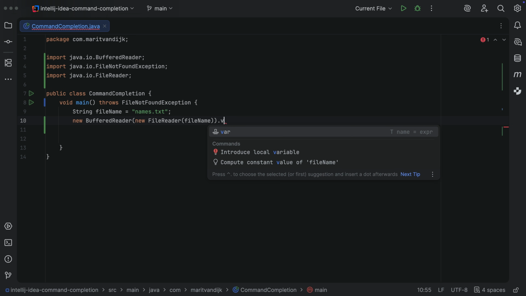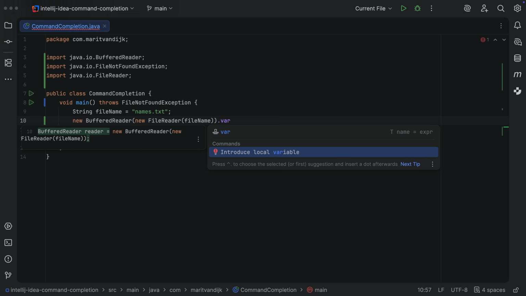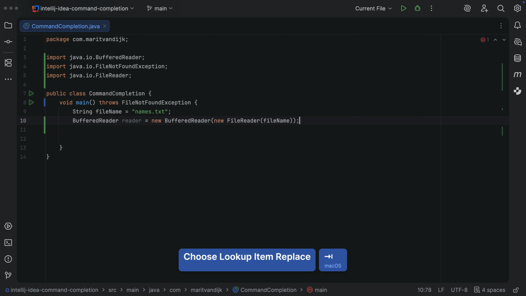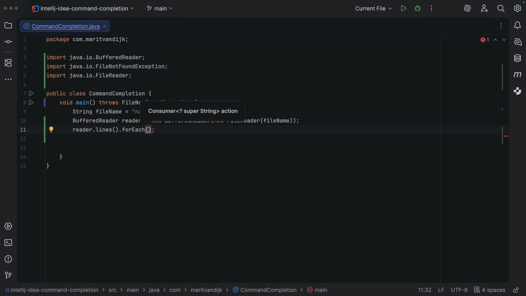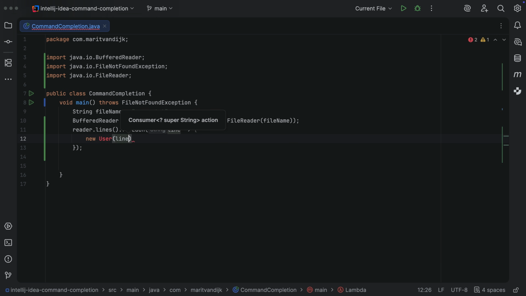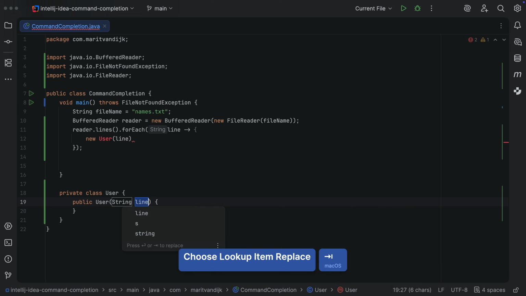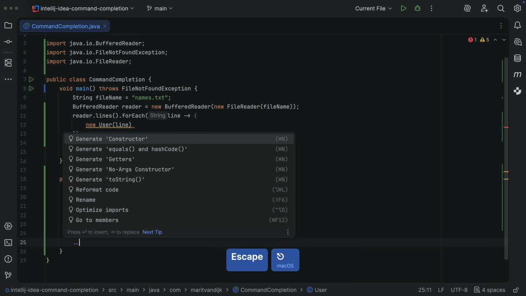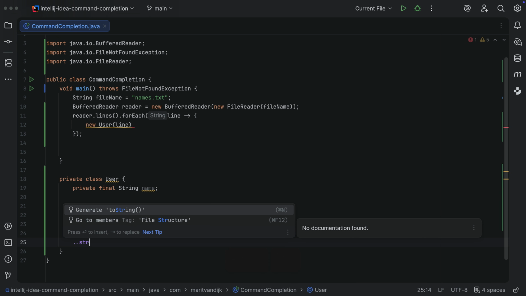Command completion can also help you when refactoring or transforming your code. For example, you can use command completion to introduce a local variable. Now let's add some code to read the lines from the file and create users from these lines. You can use command completion to keep moving forward, to create this inner class and create a field for this parameter. You can use command completion to generate code for you, like a toString method.